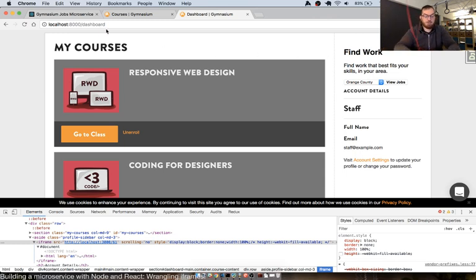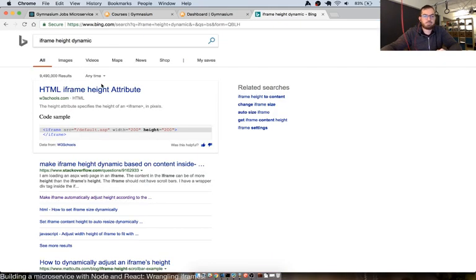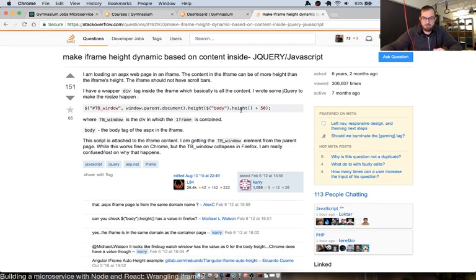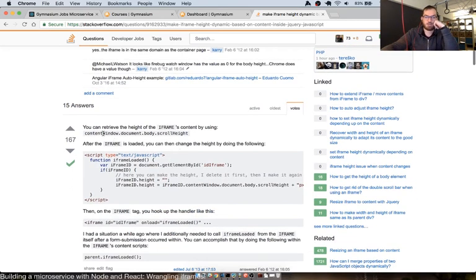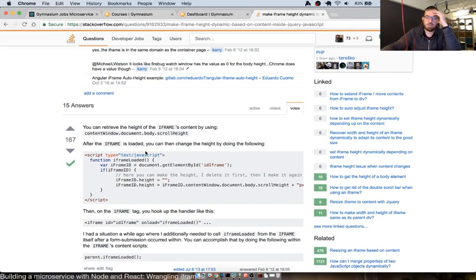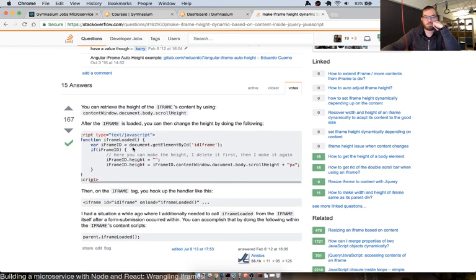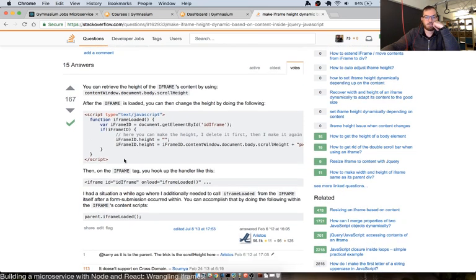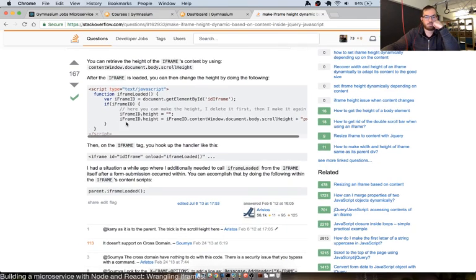So here's what we're going to do. Iframe height dynamic is what I'm going to search for. And I'm guessing this is going to lead us to a bunch of JavaScript. So you can retrieve the height in iframe's content by using contentWindow.document.body.scrollHeight after the iframe is loaded. You can then change the height by doing the following. Iframe ID. Oh, that's cool. That's actually pretty simple. Okay, so let's try that.